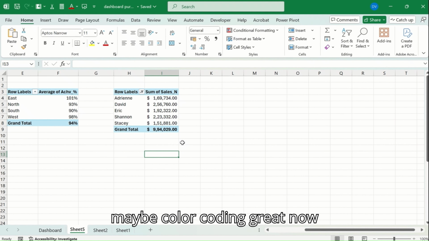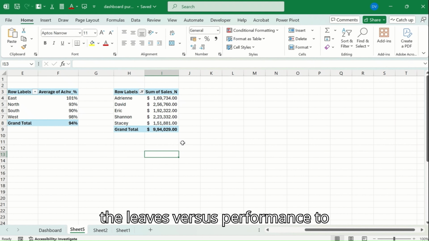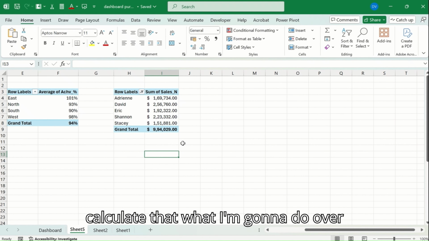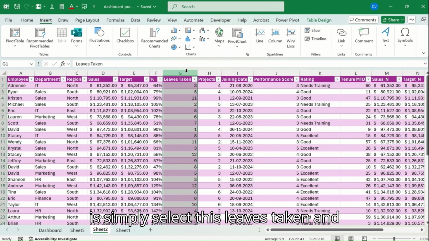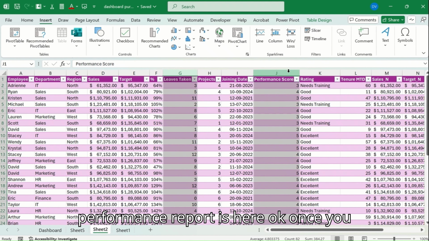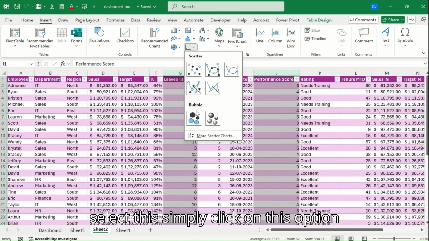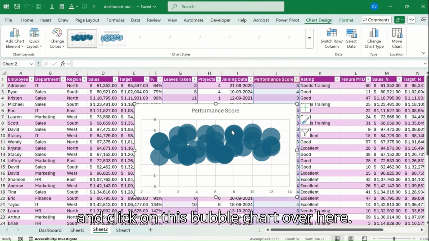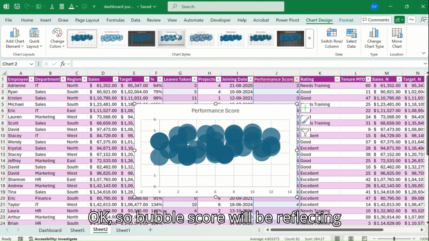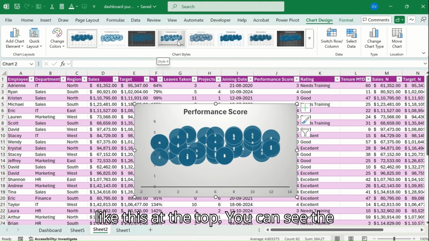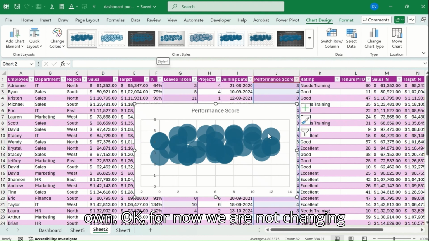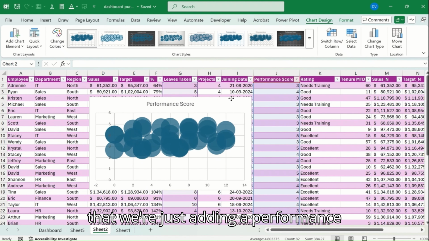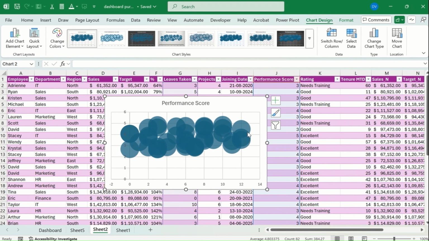Great. Now the leaves versus performance. To calculate that, what I'm going to do over here is in sheet 2, we simply select this leaves taken and performance score over here. Once you select this, simply click on this option and click on this bubble chart over here. So the bubble score will be reflecting like this. At the top, you can see the result. You can change it as per your own convenience. For now, we are not changing that. We are just adding a performance score like this.